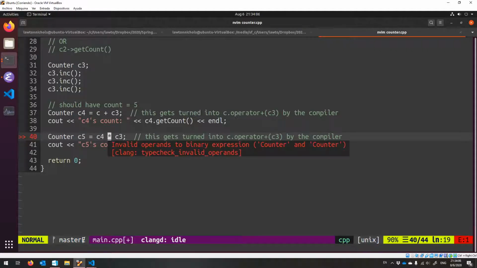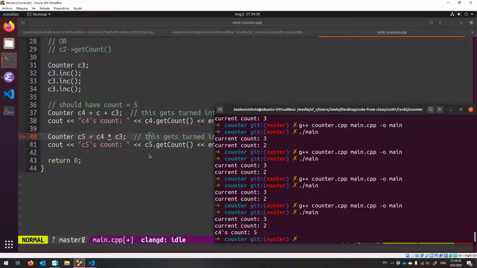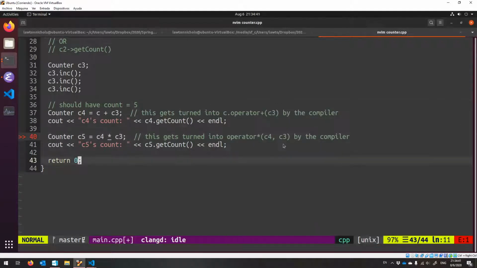Why not? And because we're going to make this one outside of the class, it's not a member function, so there's no dot involved. It's going to be called operator times. And the way we gave it, the first thing was C4, the second thing was C3. So this is how it will look. It's just a normal function called operator star. C4 and C3 are its two parameters, its two arguments in this case. And then we'll output C5.getCount, which should be 5 times 3, so 15. So that's what we want.